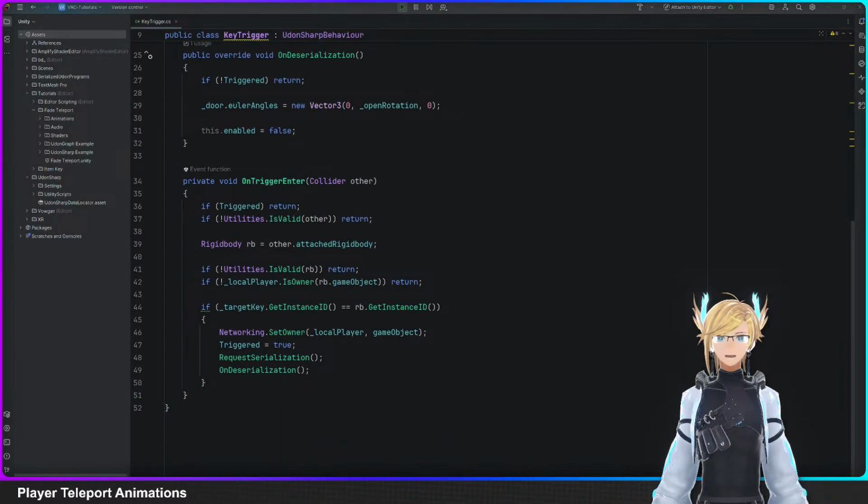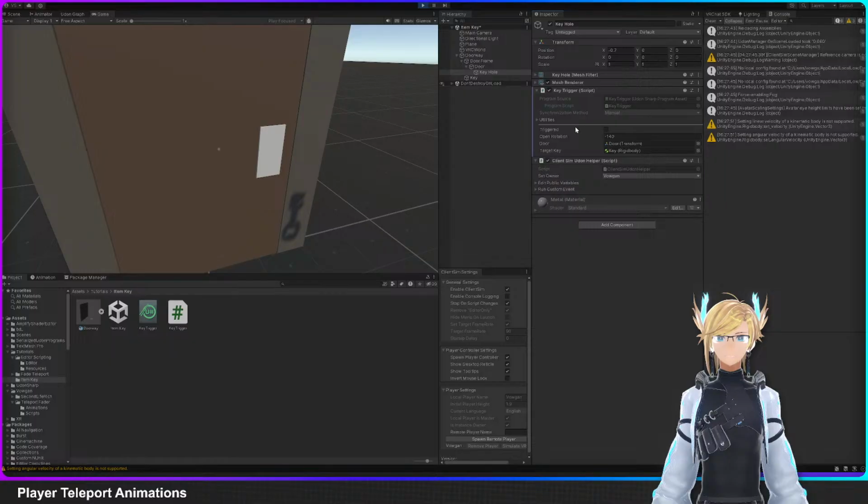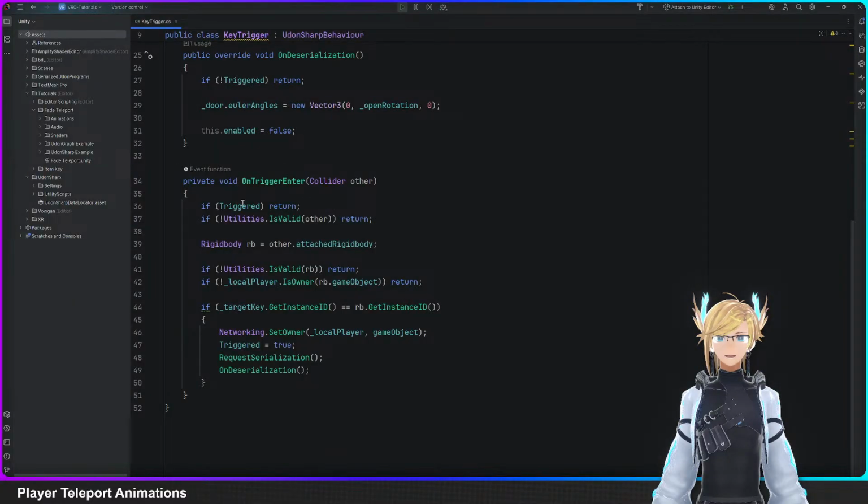It's failing to set triggered. So let's see this step here. On trigger enter, we check to see if the other is valid, and if it's not valid, we return. Rigid body. Other attached rigid body. If the other attached rigid body isn't real, we return.